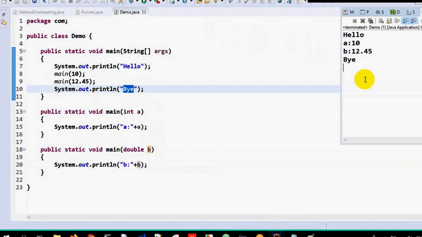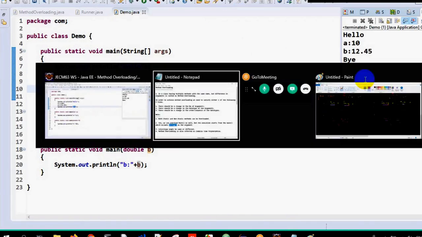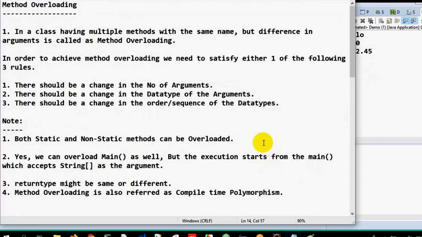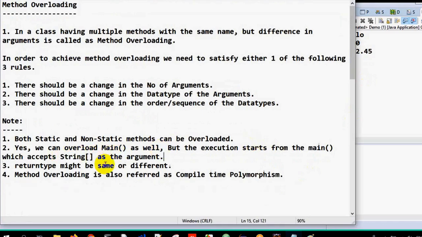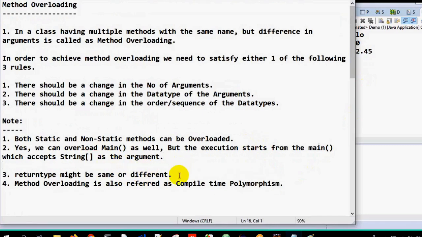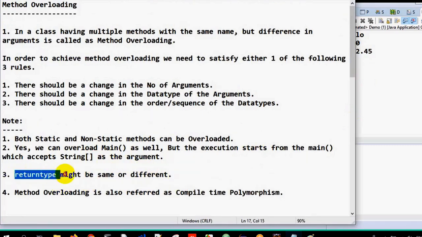What is the actual meaning of static? This is what I wanted to explain. Can static methods be overloaded? Yes. Non-static? Yes. Main method? Yes. But whenever there is a string array as an argument, that is where the execution always starts. And there's a third question: what if the return type is different? The return type might be the same or different, it doesn't matter. It might be void, int, or string, it doesn't matter. But if the method names are the same, it's overloading.